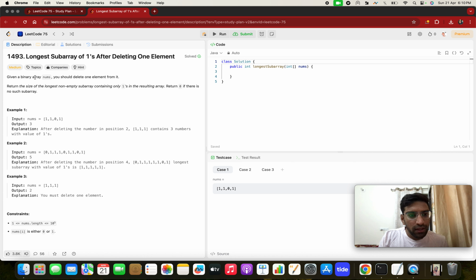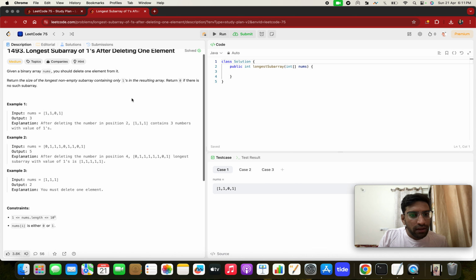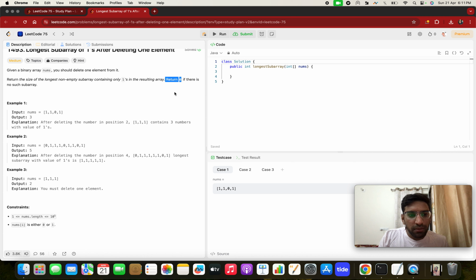So we have been given an array. We need to delete one element from it. And after deleting that element, we need to find the longest subarray containing only one, and return 0 if there is no such subarray or 1.